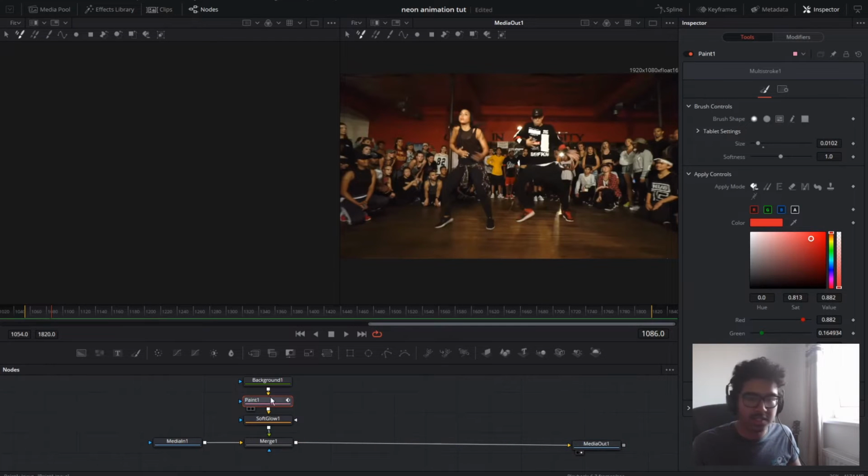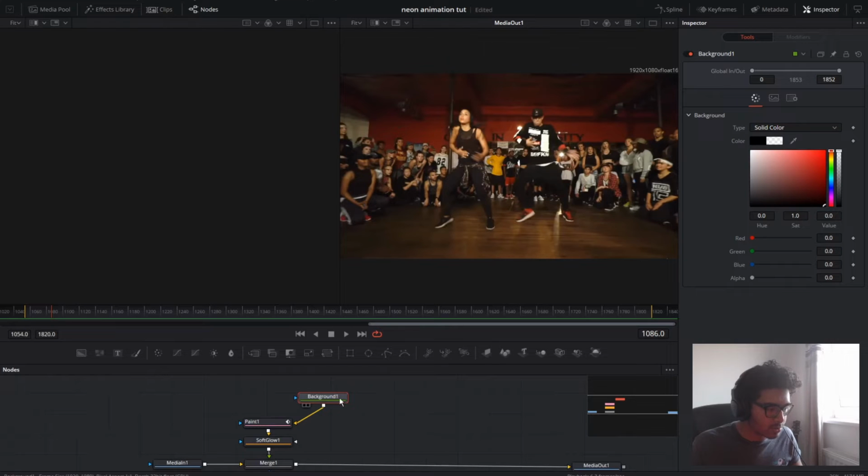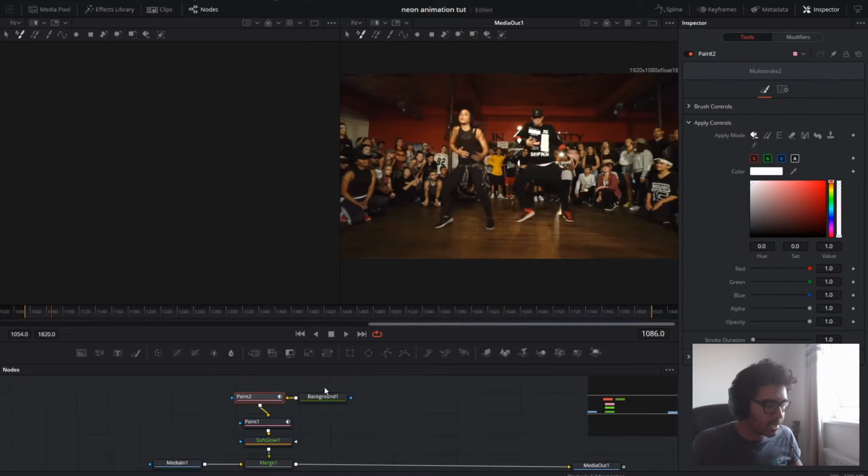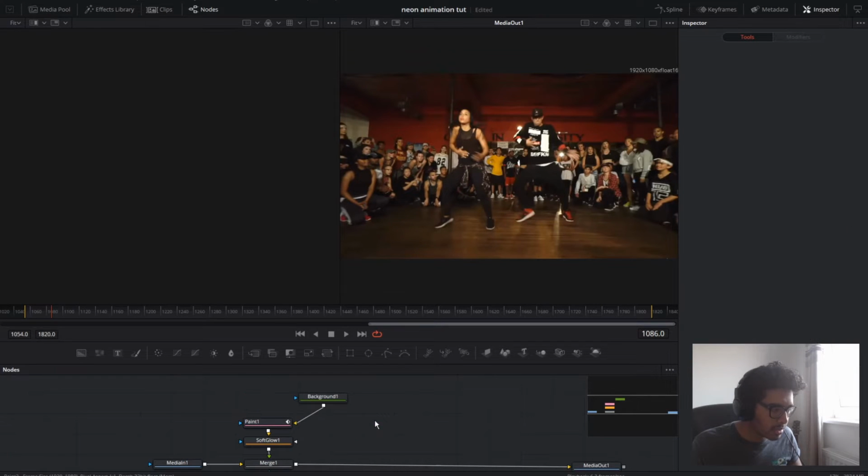I don't put everything on the same paint layer. You could if you want to, but what I'll do is take the background, put it over here, and then shift space, and type in paint, and you're going to create a separate, no, not like that. I did not mean to do that. Control Z that. There we go.